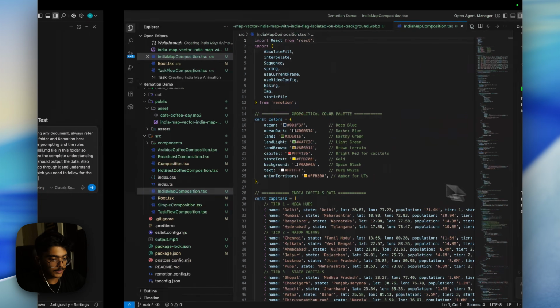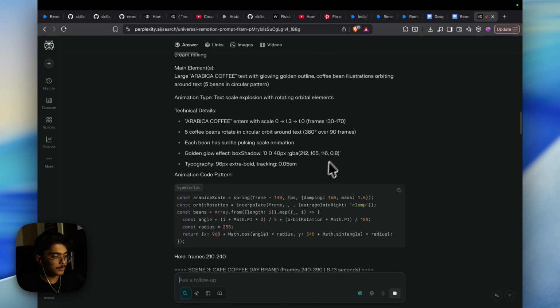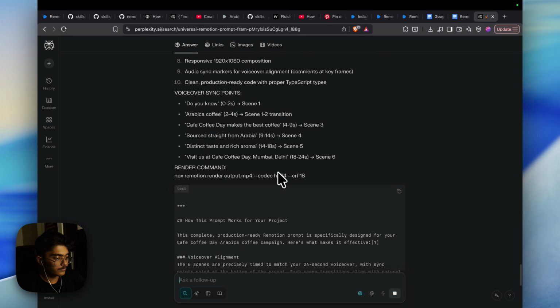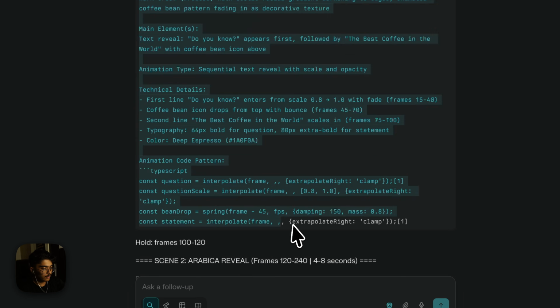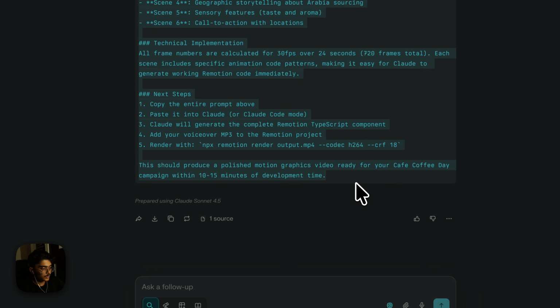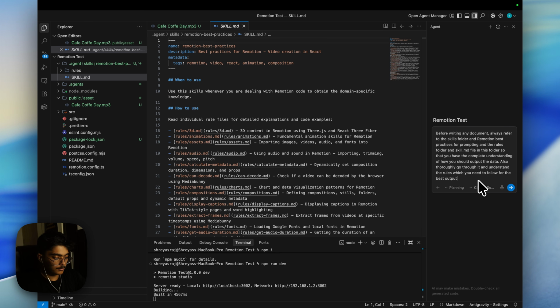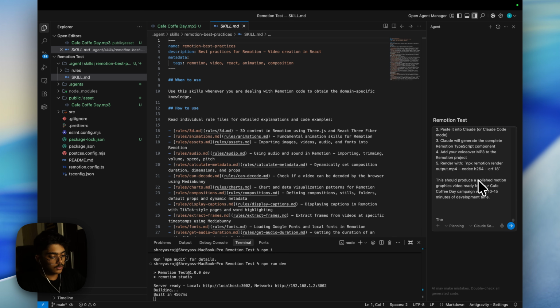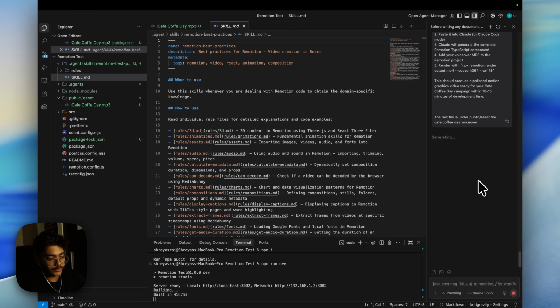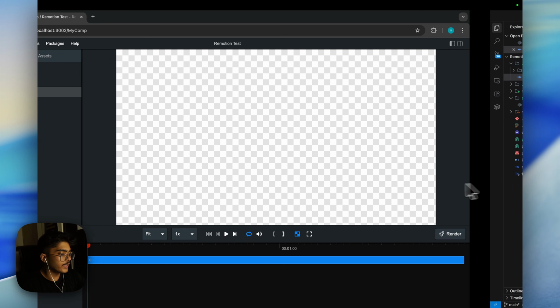So, yep, let's see. Now, once this is done, let's actually grab the prompt which has been made here for Cafe Coffee Day. This is a long one, so it's going to take a while, but let's actually go to the very bottom, copy this, and paste it here. I'll also say the raw file is under public asset, the Cafe Coffee Day voiceover. Let's click on enter.